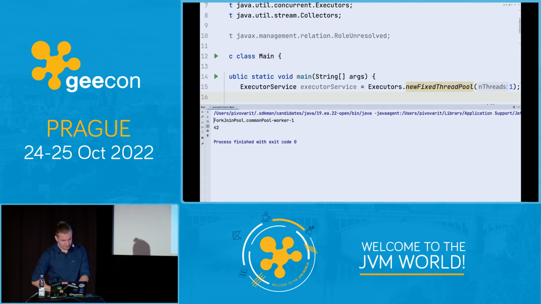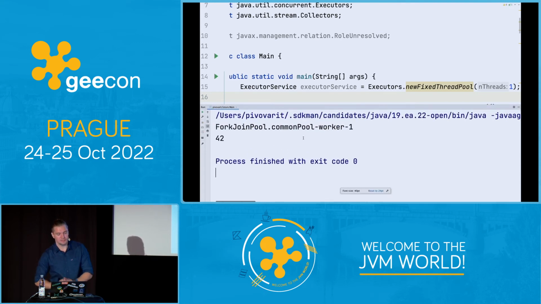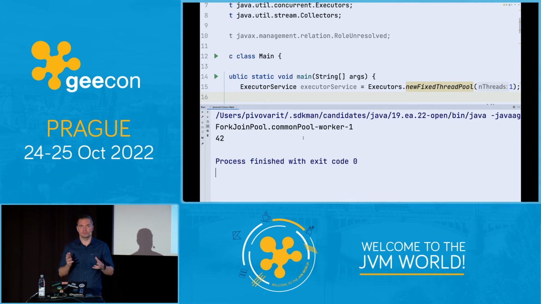Okay, so it turns out it gets executed on a fork-join pool, common pool worker 1. And that's a very interesting and very special thread pool. So the original classic thread pools, those are simple things. This is just a big bag of threads. In front of them there is a queue, and there are producers putting tasks into the queue and threads taking stuff out of that queue.